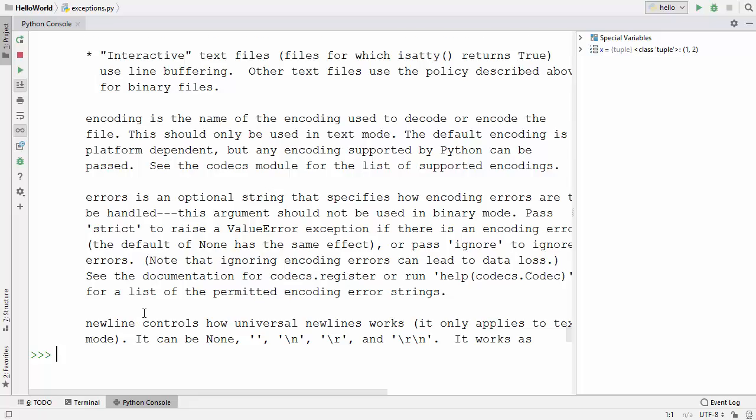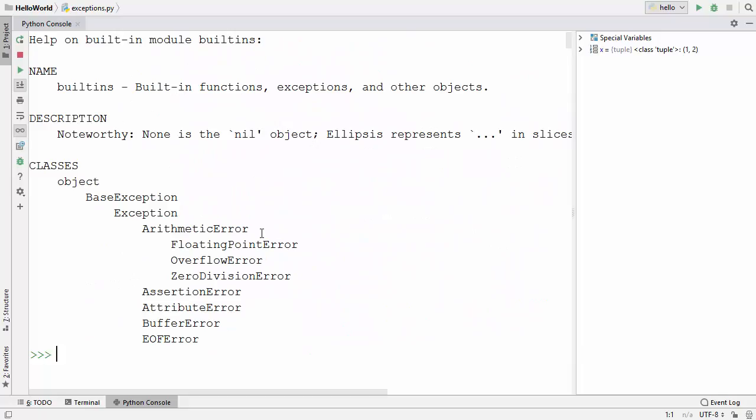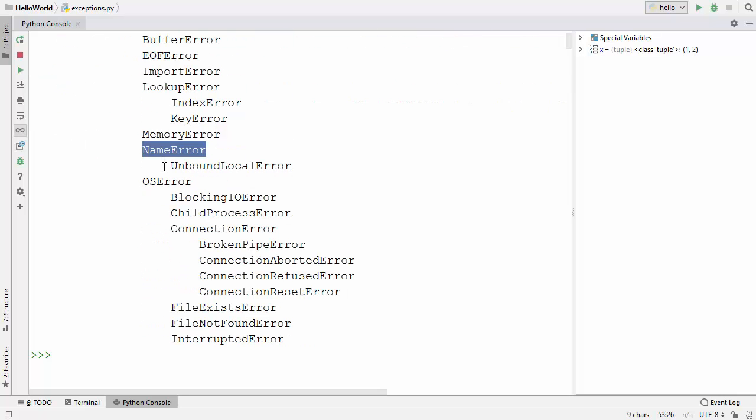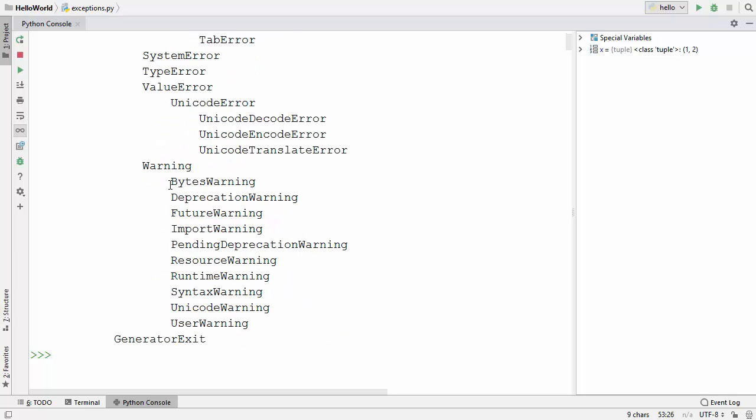When I go to the top of this output, let me just scroll to the top. Here you will see under the classes there is an object class, and under the object class there is a BaseException class, and under the BaseException comes the Exception class, and under the Exception there is a big list of exceptions which you can see here. ZeroDivisionError we have already seen, and when you scroll down, NameError we have already seen. All the exceptions which Python may throw are listed here.